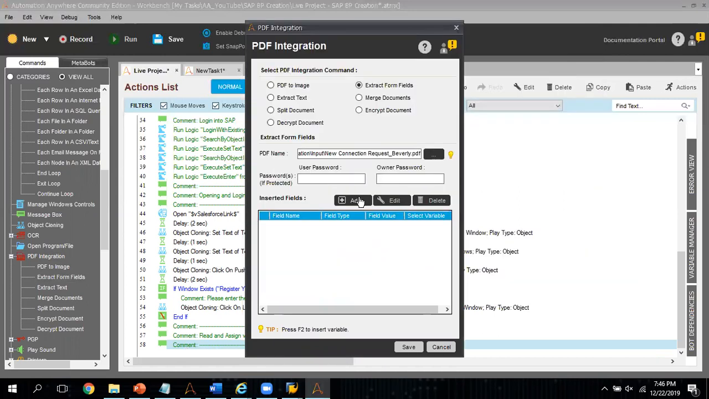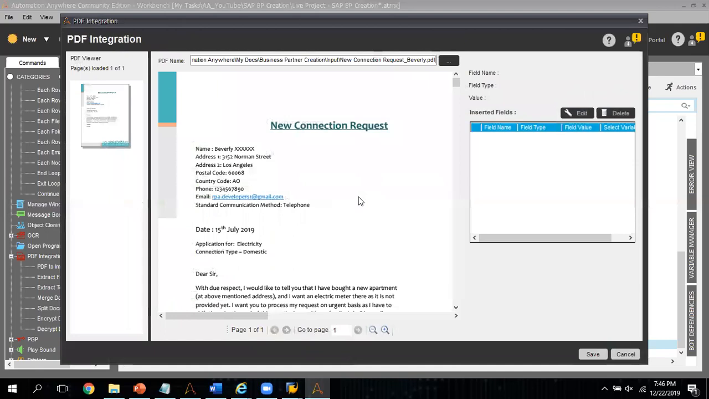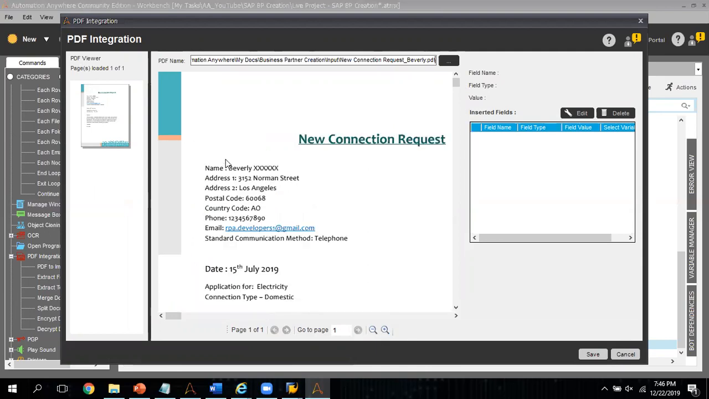Once you click on the add, it will open the PDF and it will give you options to read the value and assign into the variables. So first I'm going to read the name. I'm going to click here. I'm going to read all the values which we need to create the customer business partner account in the SAP. Line by line, I'm going to read and assign into the variables.